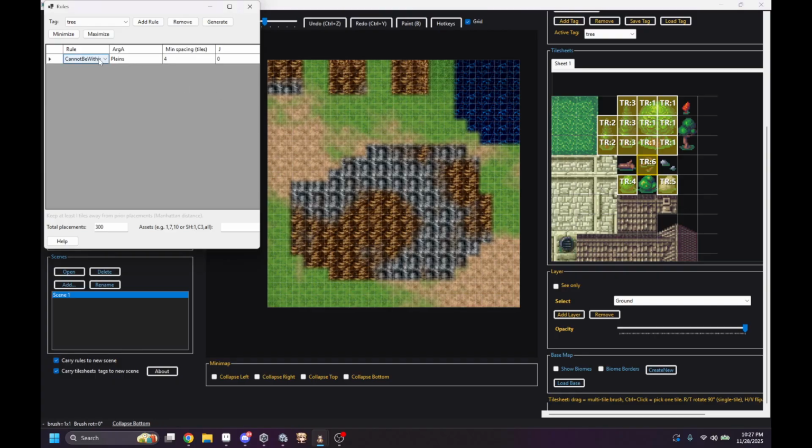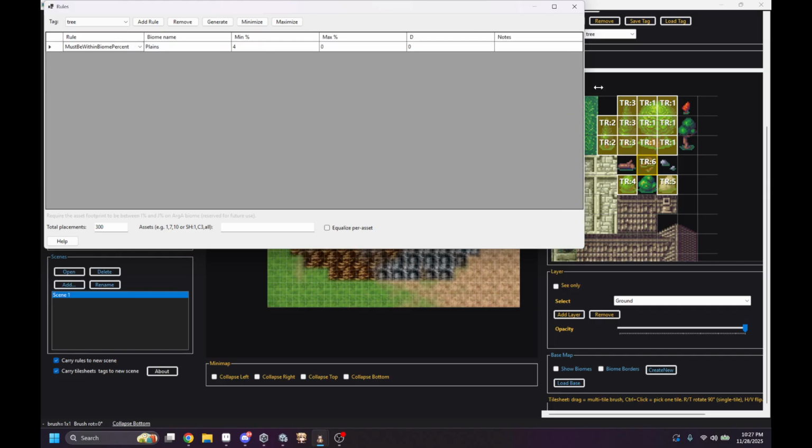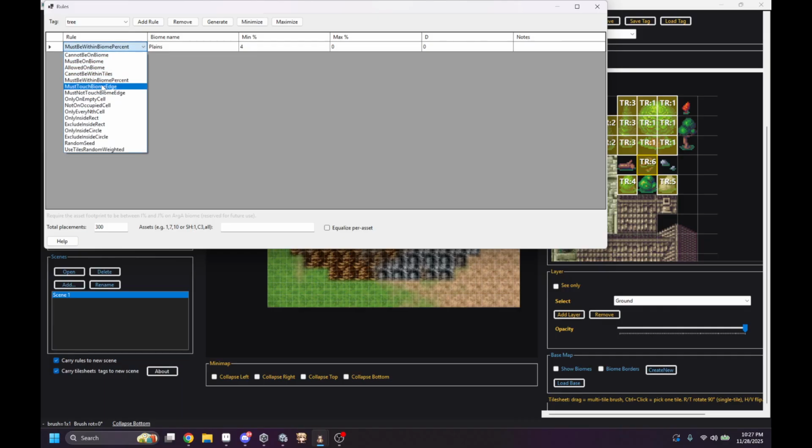The next one's going to be must be within, and we're going to expand this out a little bit here, biome percent. That is a redundant rule. It's not used currently. I would just ignore it for now. I have to take that out later.